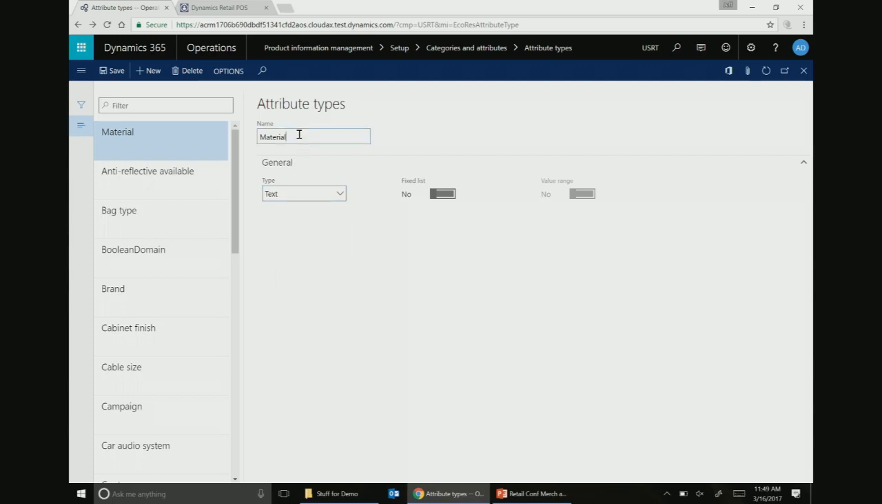For this, it's going to be like on the handbags that we have in our demo data. So I'm going to say whether it's leather or vinyl or fabric. I don't know, I don't buy a lot of handbags. So I can create this attribute type. I can give it a fixed list. This is where I can say that it's leather.